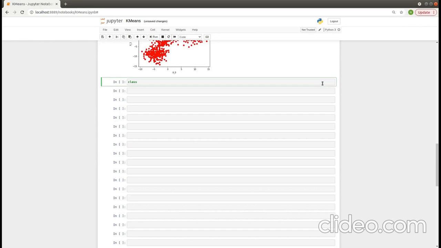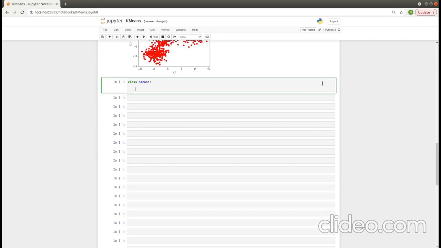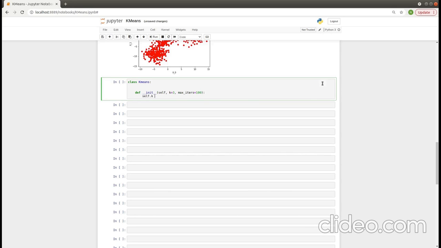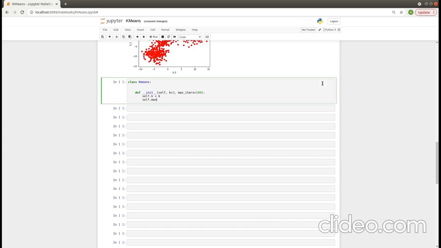So I'll create a class called KMeans, then init. So init takes two arguments. One is the number of clusters and the other is max iterations, I mean till how many times you want to repeat this procedure. I'm giving default parameters, and max_iters is equal to 100, and then you just initialize them. And we also need two more things here. One is the centroids, the other one is the clusters.